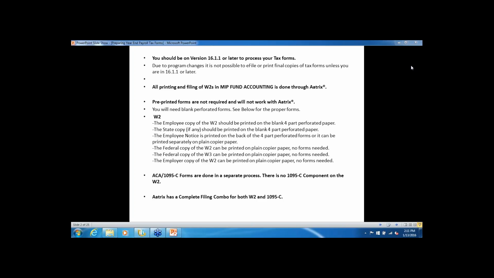Also keep in mind that all printing and filing of a W-2 is done in MIP Fund Accounting and is done through the Atrix. I have listed a couple of the W-2 form items that you need to make available. The employee copy of your W-2 should be printed on blank form, the perforated paper, and the state copy, if any, should be printed on blank W-2 or part of the perforated paper again.